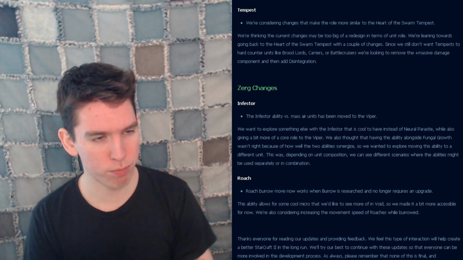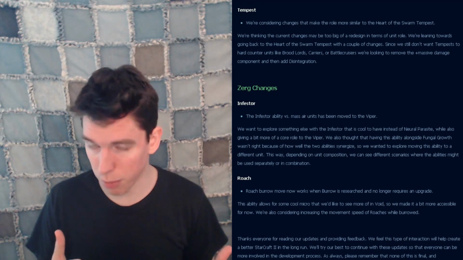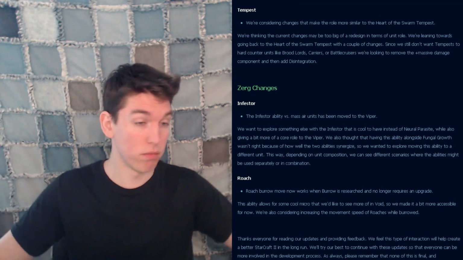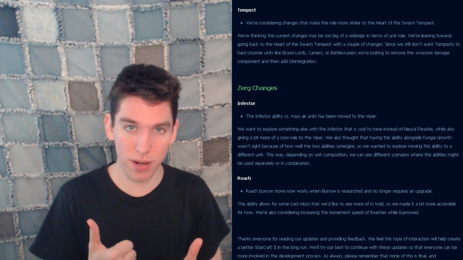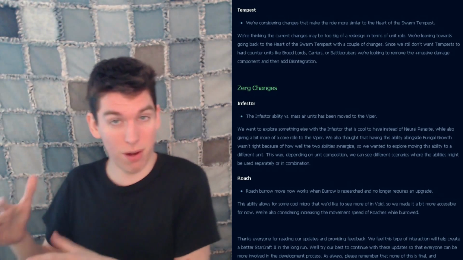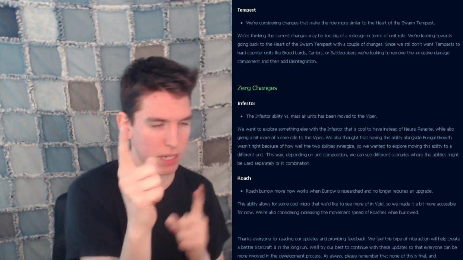So they brought it back to the Heart of the Swarm Tempest, and they removed the plus massive component. Great. Okay. So now it's a little bit less of a hard counter. Great. Moving towards soft counters, away from hard counters. That is good for everyone, in my personal opinion.